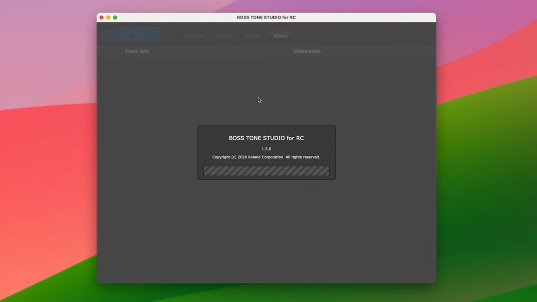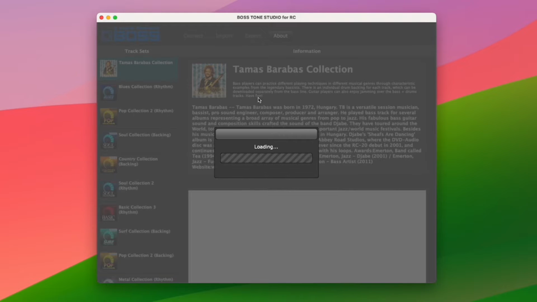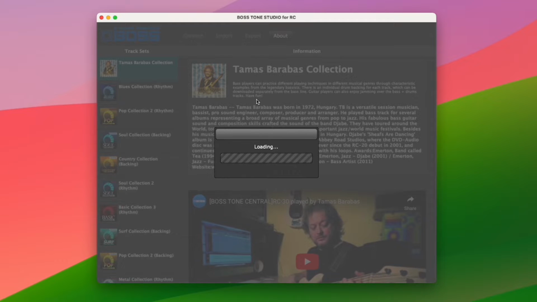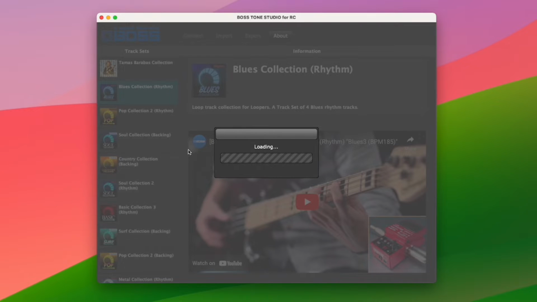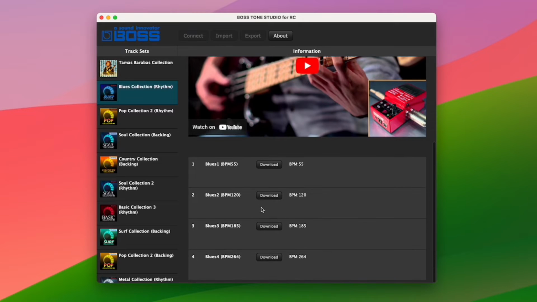Now whilst it's booting up, one thing you'll notice is that it's really, really simple. There are some sounds on here that we can throw in as loops. So you have track sets and information, and there's different ones you can look at and play with. There's even some sounds that you can listen to as well. So you can hear the different ones and download them individually. They also show the BPM, and you can actually grab them and throw them into the looper if you want to.